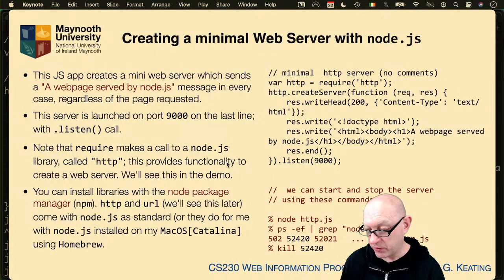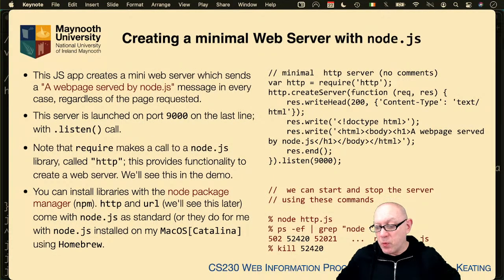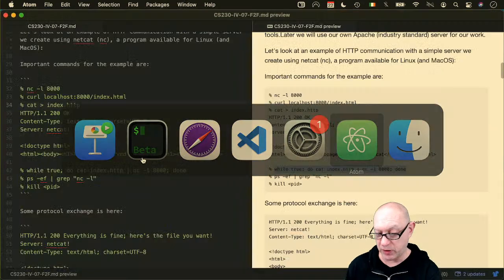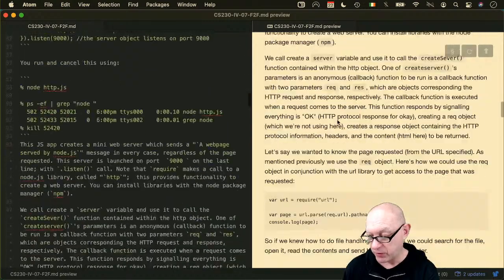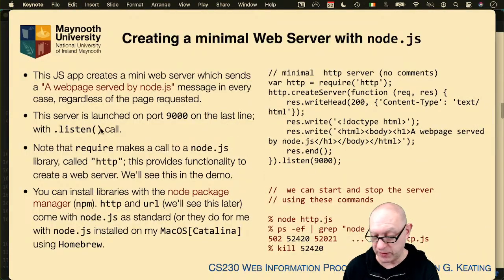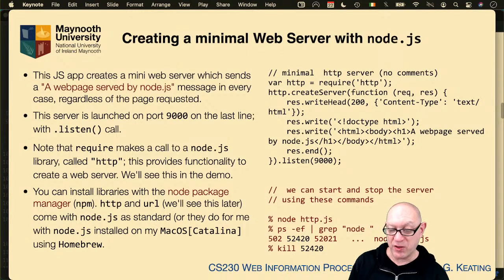So let's look at something a little bit different. You can see the commands for doing this here. I've also got these commands for running what I've just done in this document. So it'll walk you through how to do it all manually and you'll be able to see this. Shouldn't be too difficult. But basically, it's a JavaScript app and it creates a mini web server that just sends a single page called a web page served by Node.js every time that a request is made, regardless of any page that's requested.